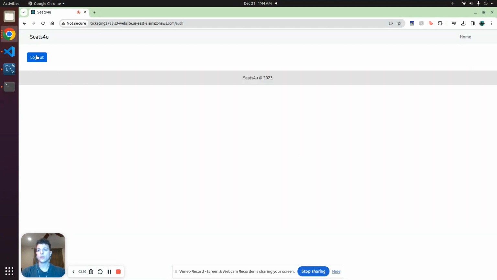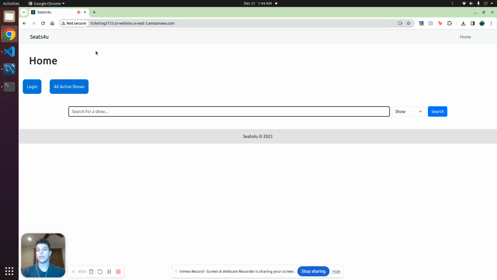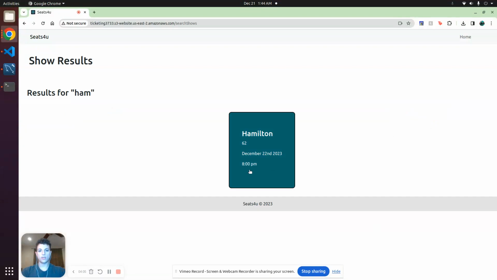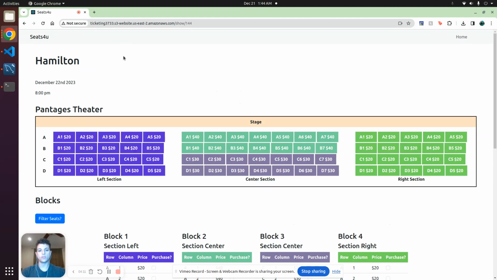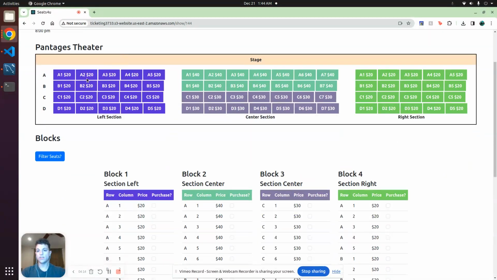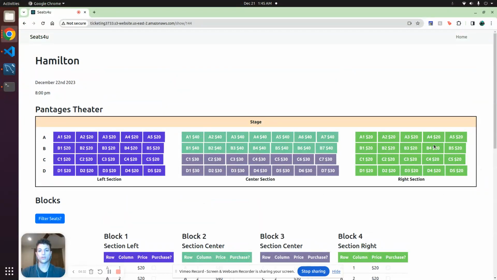We can log out, and now this is the screen that a consumer would see. We're going to search by show. Let's just search lowercase ham. And we see that we have Hamilton here. It's going to momentarily tell us that we're sold out. Now we can see all of the seats here. We did not have time to implement clicking on individual seats and having those add to the cart. This course was not focused on UI/UX at all, but more so on implementation of all the functionality in the back end. But this is going to work for us for now.